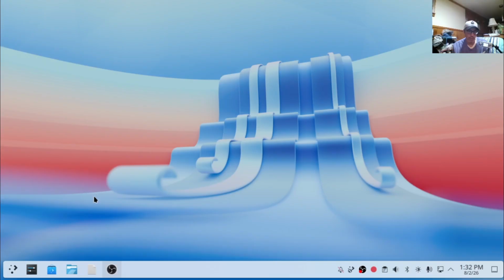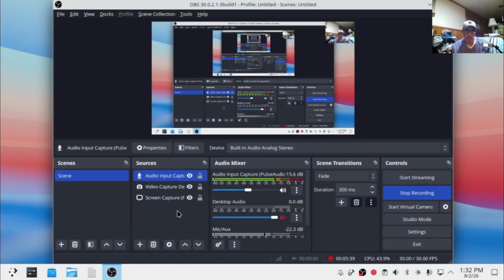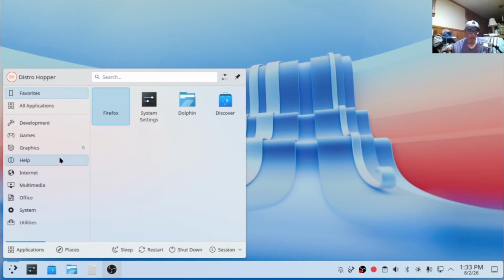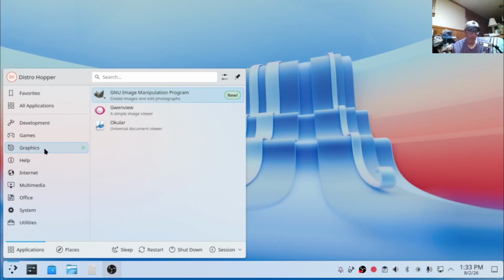It's real easy to use. I was able to download, install, and run OBS. So as you can see, I've got OBS running on here. And I've already started doing, so if you see this little circle next to one of your categories, it means that there's probably a new application that you've downloaded and you haven't opened yet. So yeah, see, there's GIMP right there.